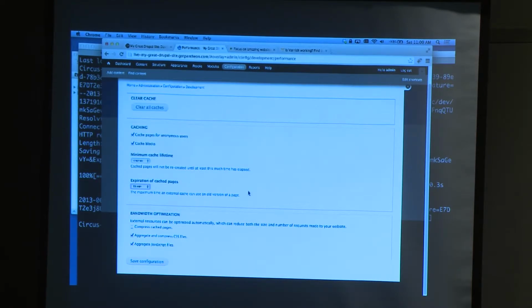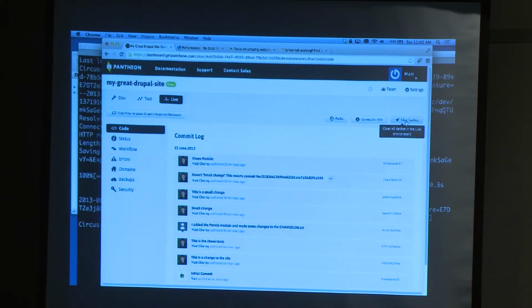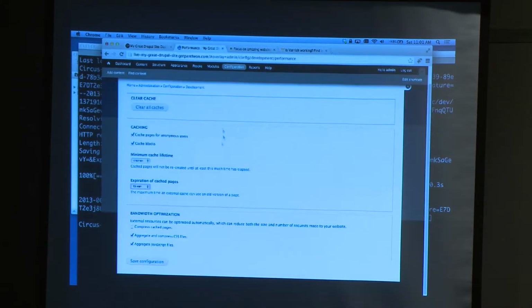But does it set those default settings on dev as well? Yes, yes. The caching here expires pages after 15 minutes, so they only sit around for 15 minutes. You can always expire them by clicking clear caches here, and that'll invalidate the Varnish cache along with everything else.